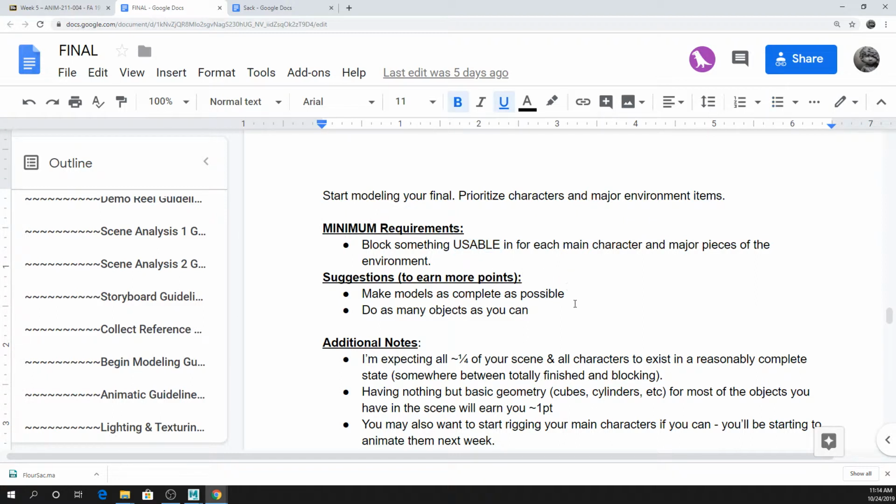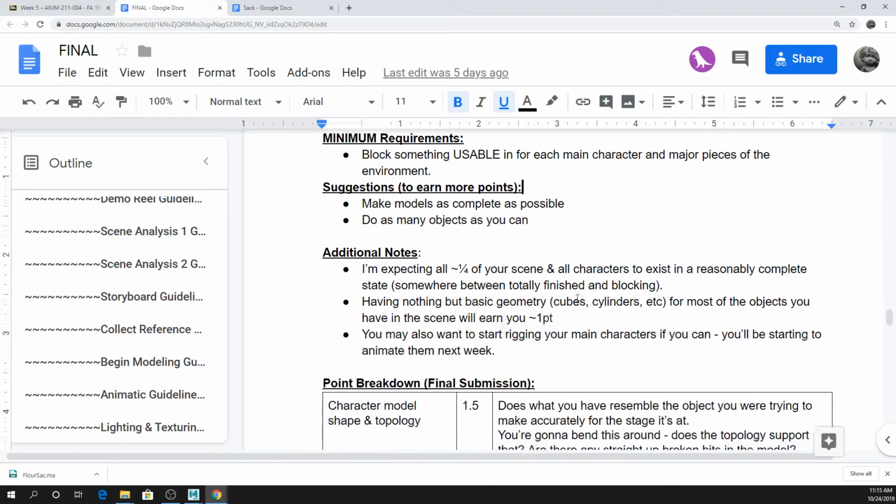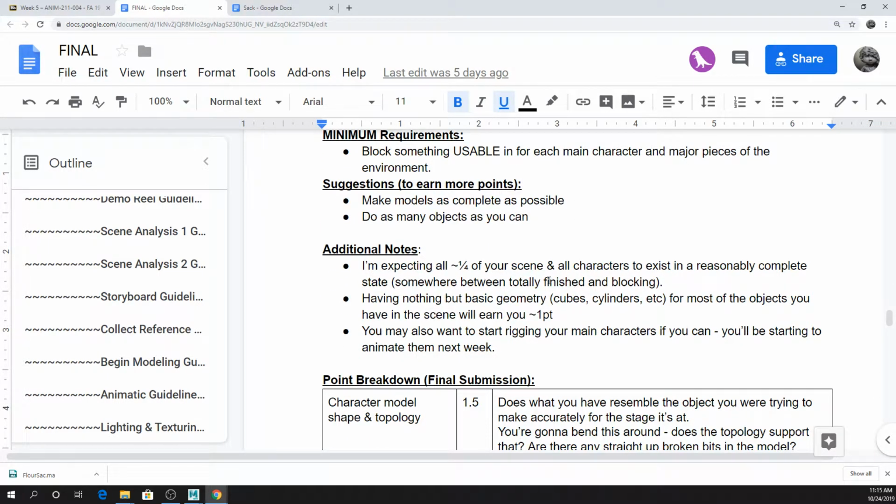Anyway, suggestions to earn more points: the more complete stuff is, obviously the more points you're going to get. And if you have most of your scene modeled versus just your characters and some environment stuff, that's also going to get you more points. More or less what I'm expecting is all of the characters, and if there's major environment stuff they need to be interacting with, to be blocked in some kind of reasonably complete state, and then have something there for roughly a quarter of your scene.